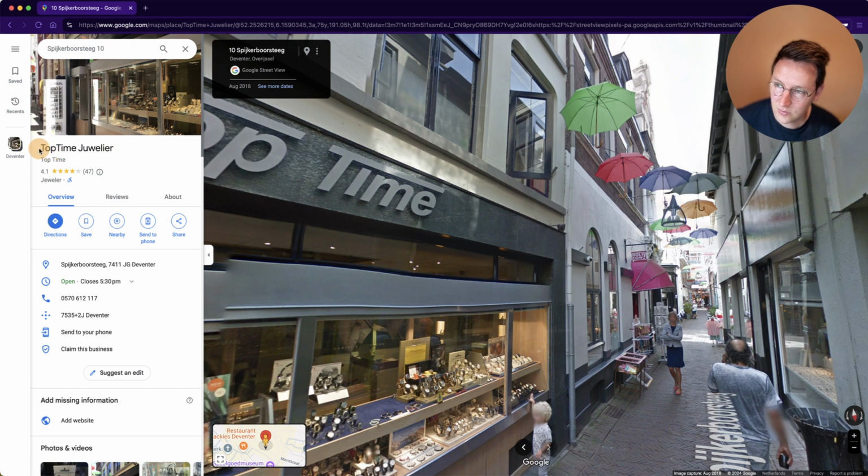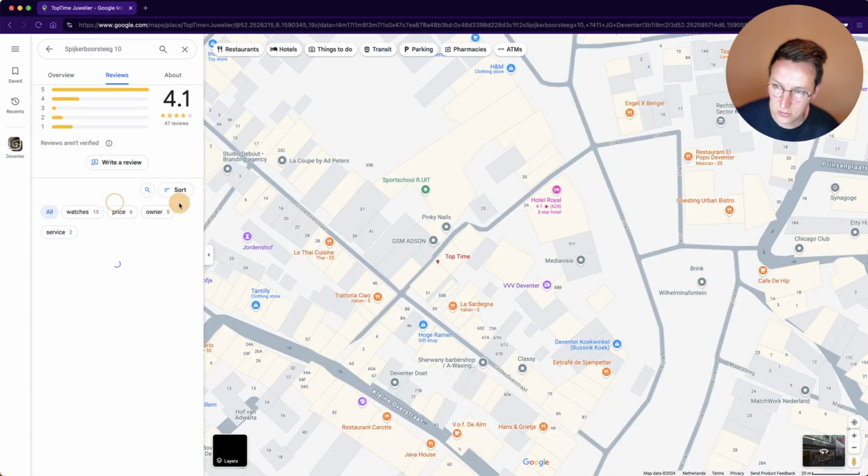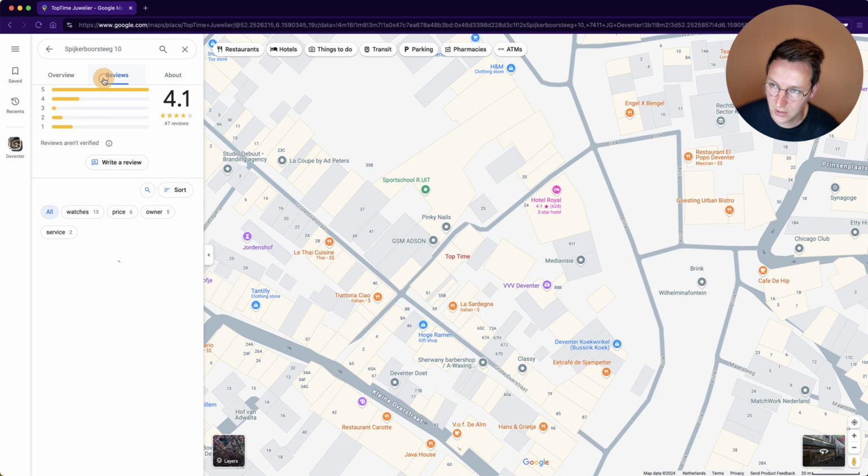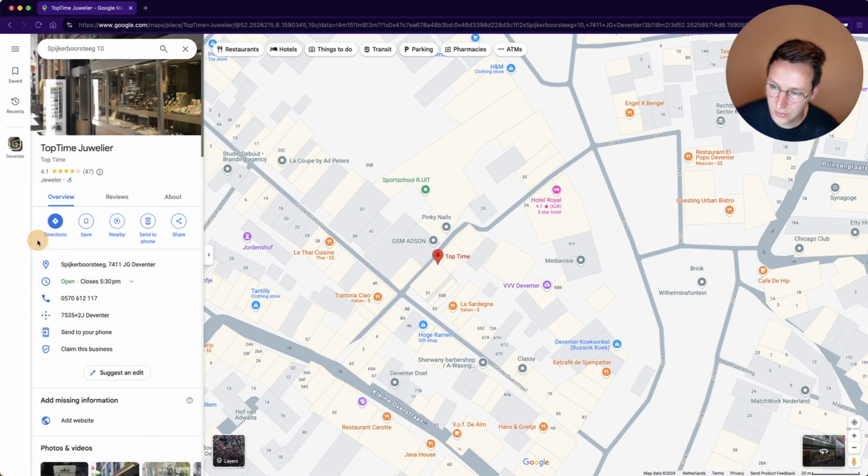The name of the store, the amount of reviews again, what type of store this is. So this is a jeweler. I have an overview. So all these tabs are over here. Overview, reviews, and about. Notice how this whole thing is suddenly changing. The tabs to the top and all the other information is gone. So right now we only have the about and the reviews. When we go back to overview, we have this tab again.